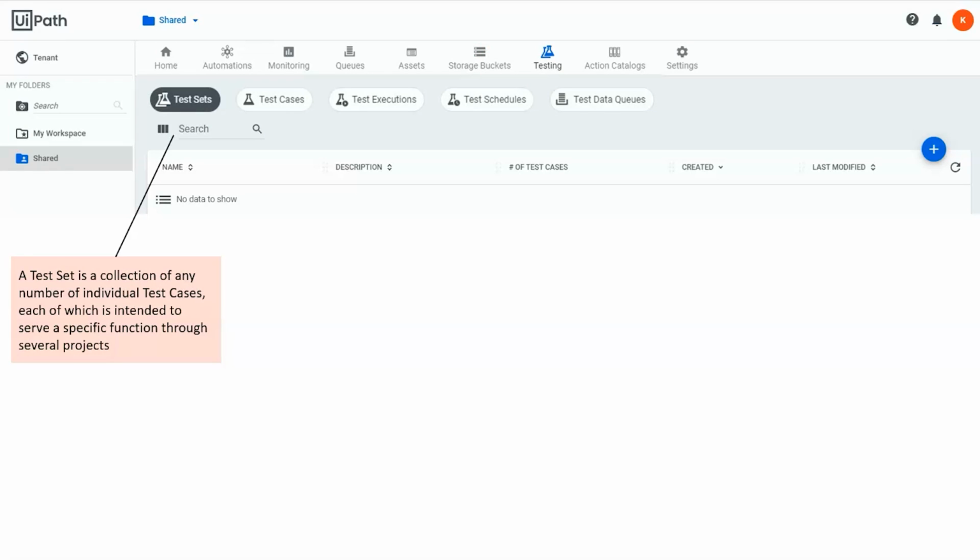Testing. Testing contains the following tabs: test sets, test cases, test execution, test schedules, and test data queues. Test set. A test set is a collection of any number of individual test cases, each intended to serve a specific function. The test sets page lists your currently available test sets and allows you to build new tests, update existing ones and run them.